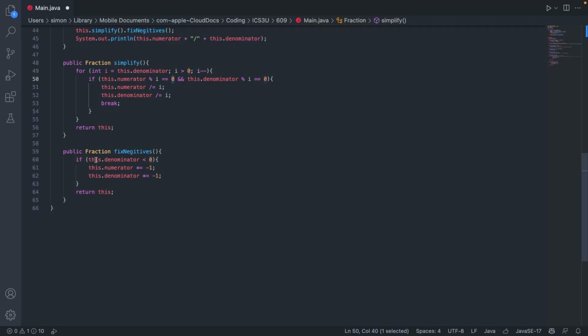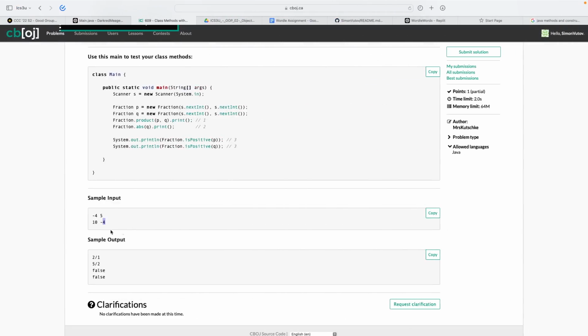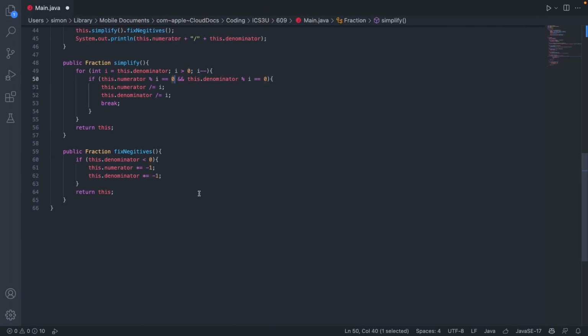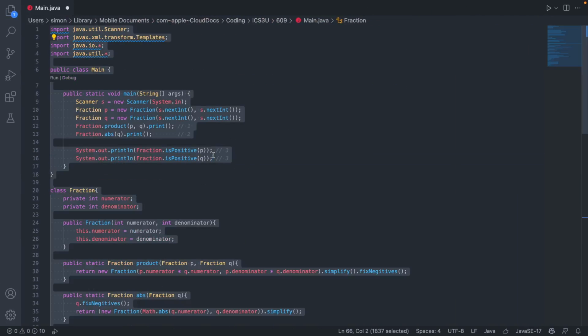So to fix the negatives, if the denominator is negative, like less than 0, it multiplies the numerator and denominator by -1. So in this case, if you multiplied these, it would be -20 over -40. So since the denominator is negative, it would multiply both by -1, so it would turn into +20 over +40, and then you would simplify it. So that's how all this code works.